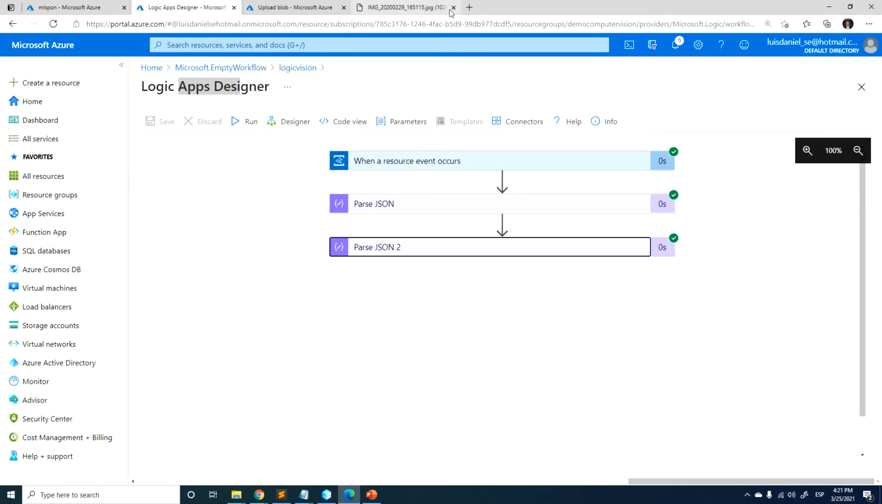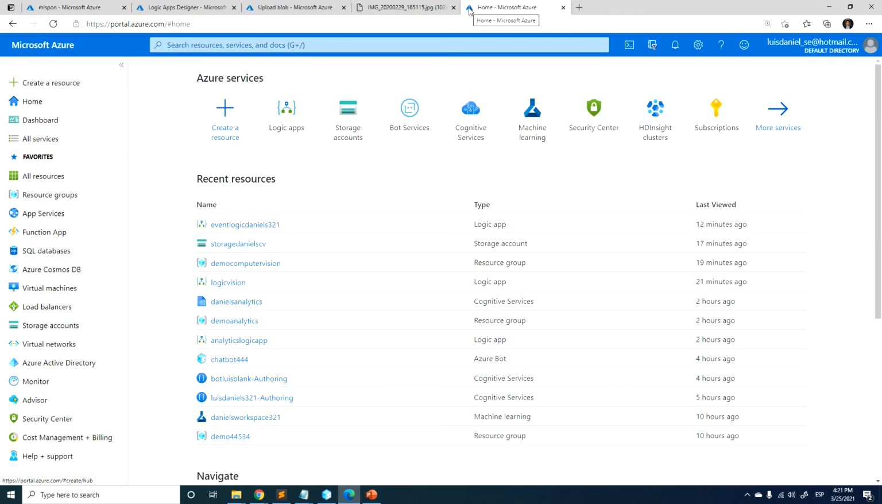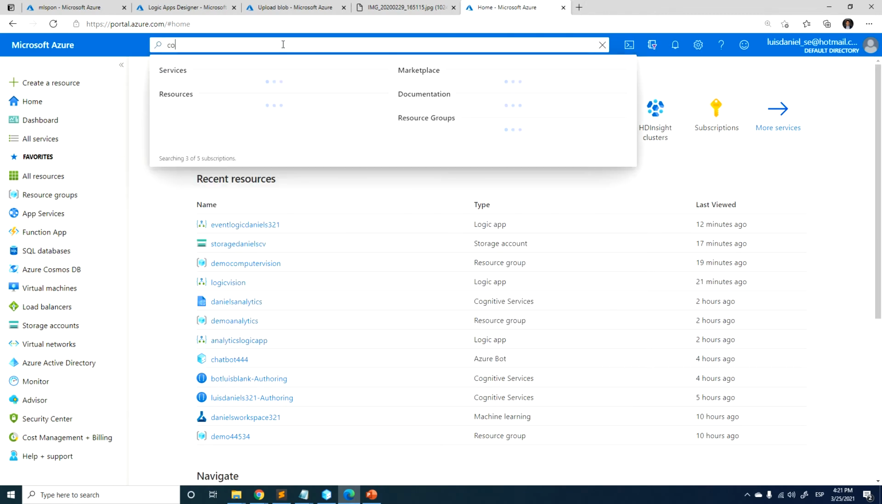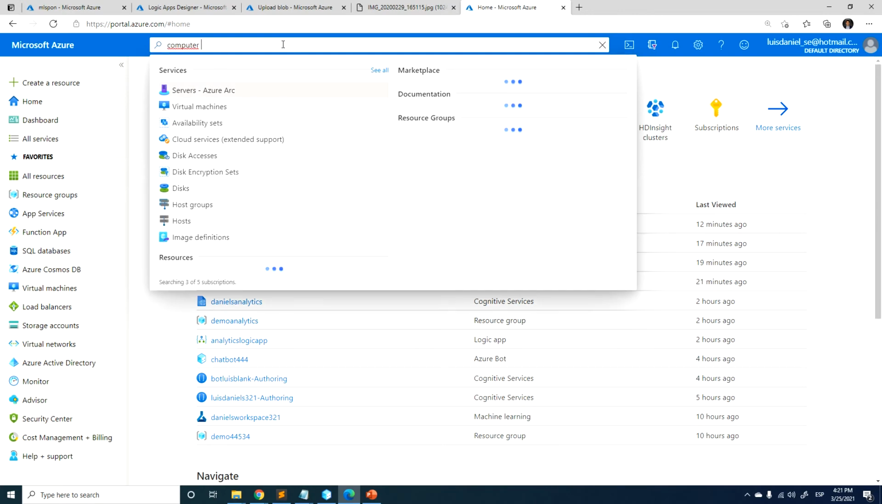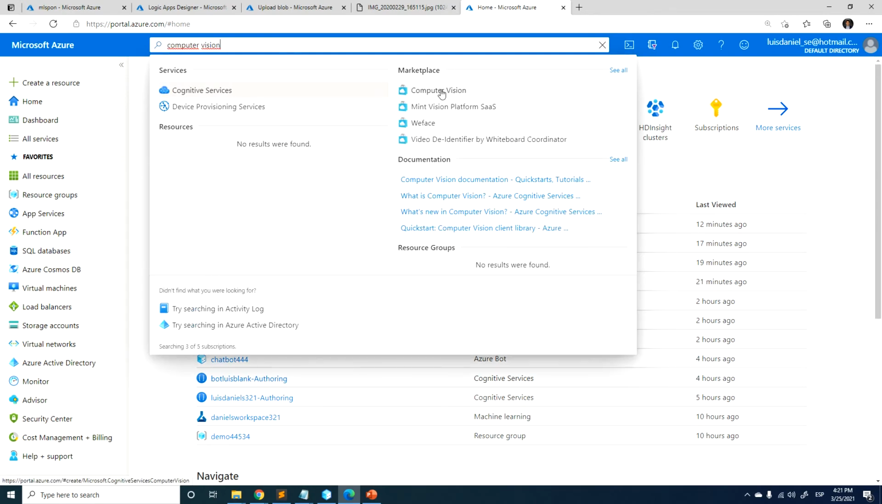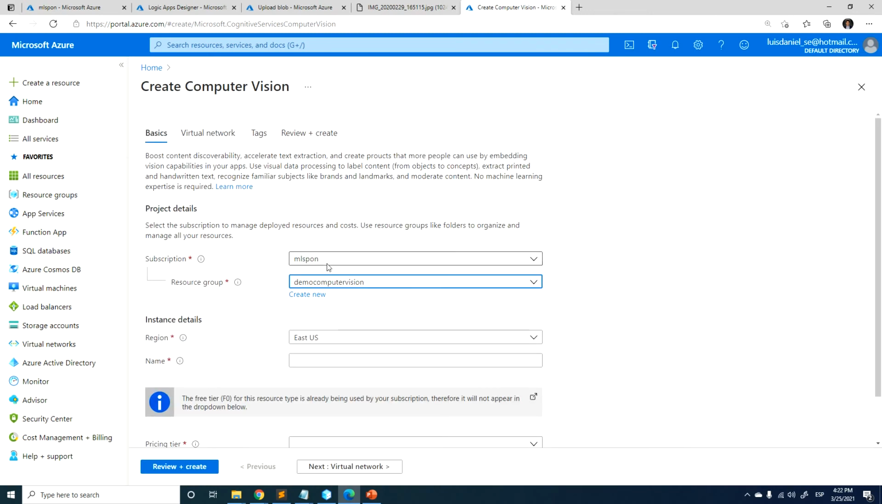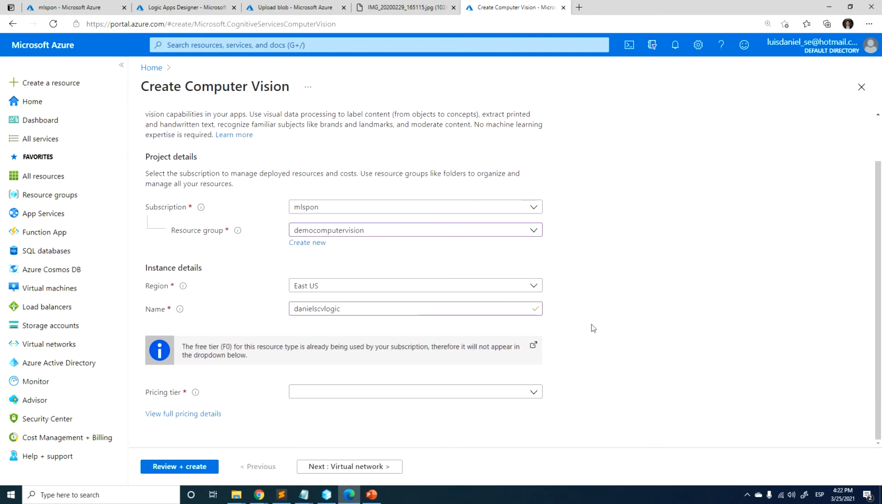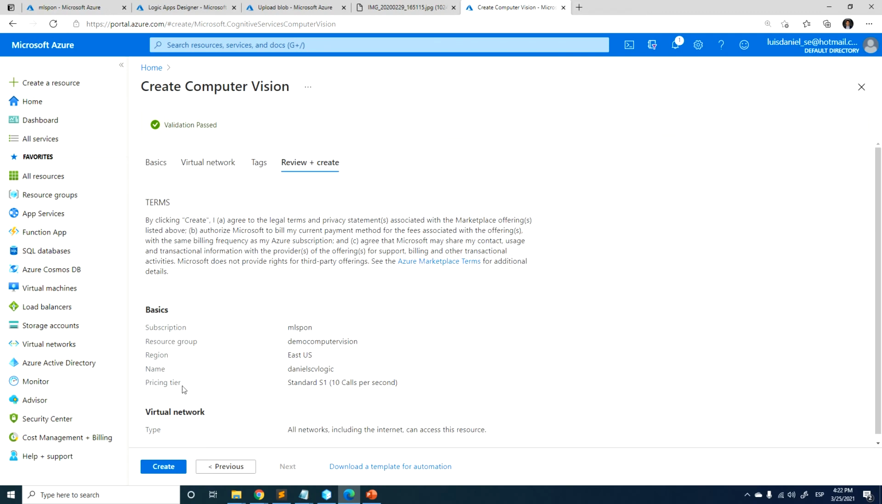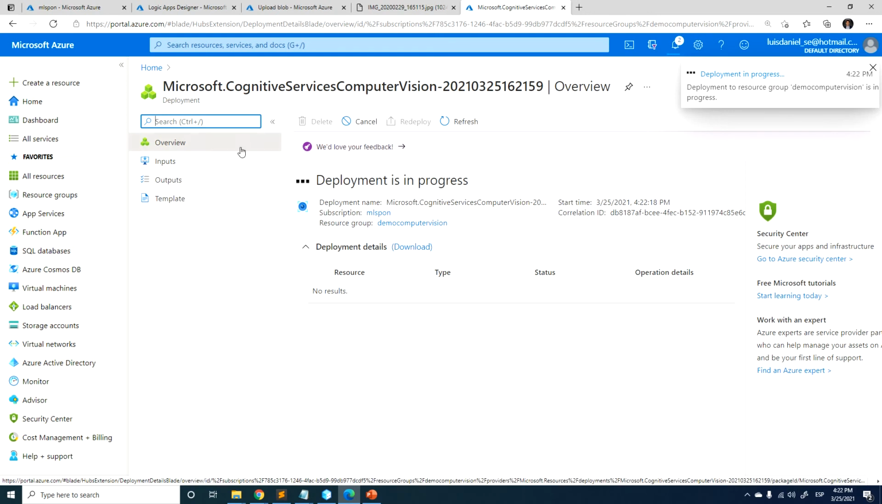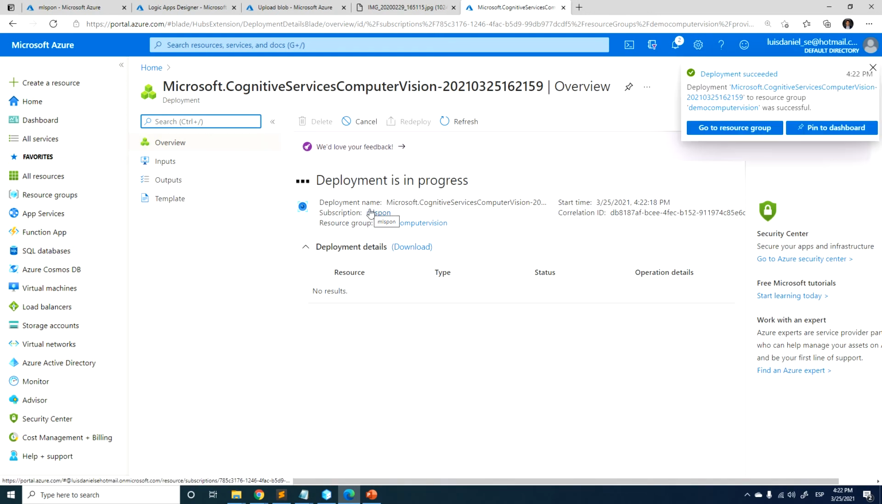Okay, so the next step, we are going to create a computer vision resource that will allow us to analyze the image. So I will type here computer vision in the marketplace. I will place this in the same resource group, demo computer vision, Daniel's CV logic. Okay, pricing tier, standard, review and create, and let's wait for this computer vision resource to be created, because I think that is the key. We're going to see this in a moment.